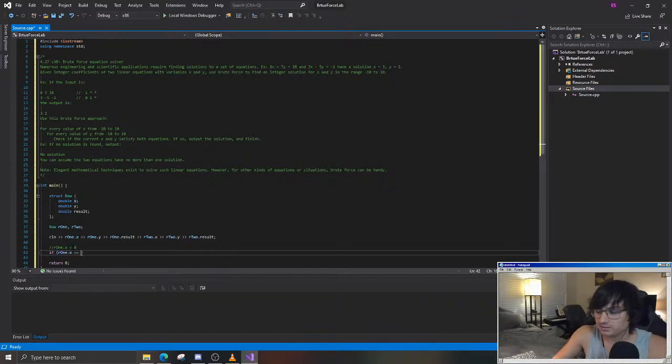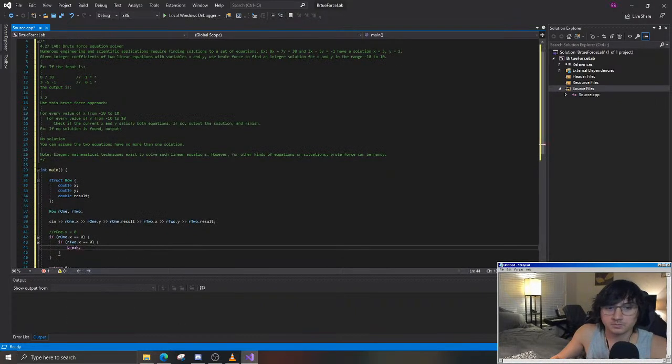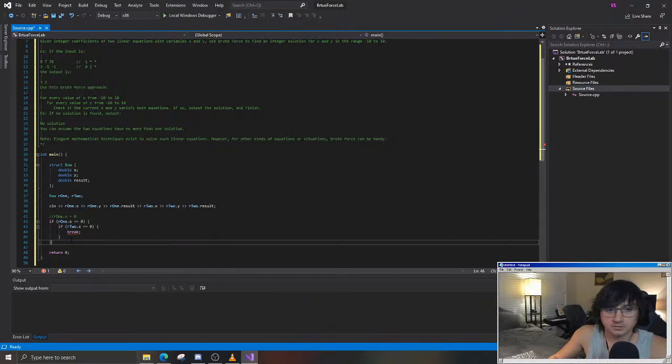If R1 dot x happens to be 0, then we need to run some checks for the other value of x. So if R2, maybe another if statement, if R2 dot x also equals 0, then we'll just break. We'll just break out of this. And that should be enough. Break. Flip flop. Now, next.